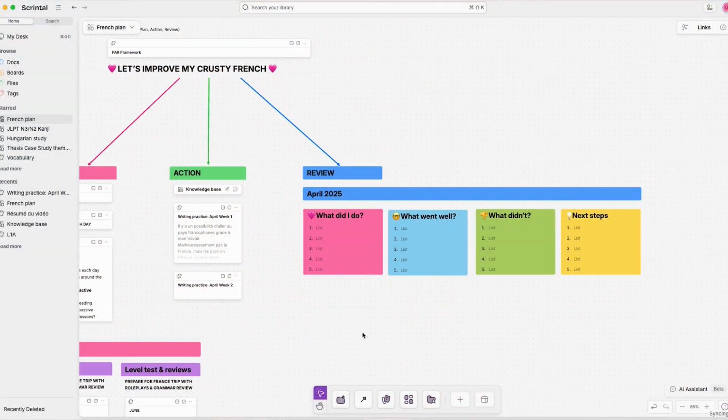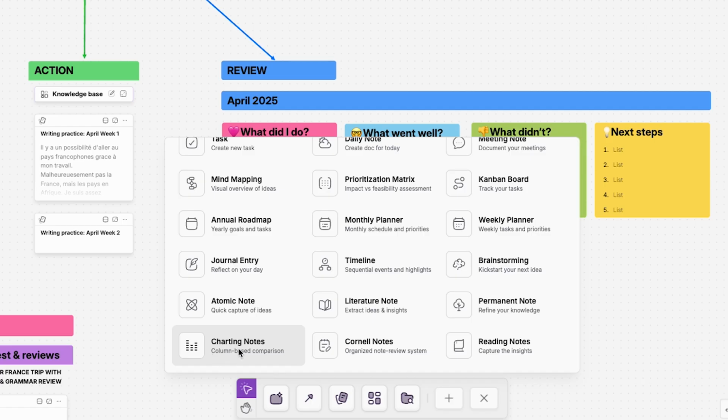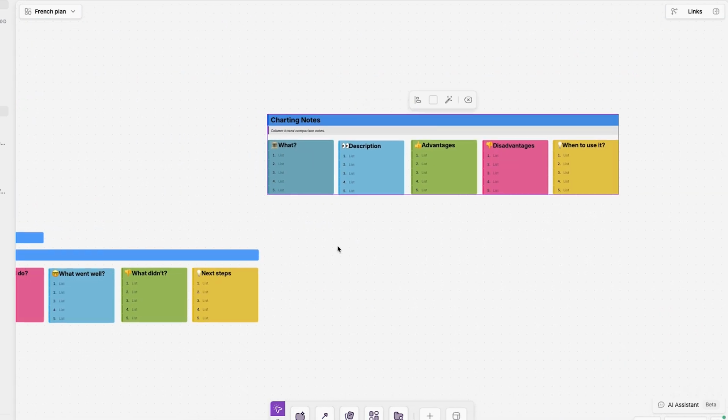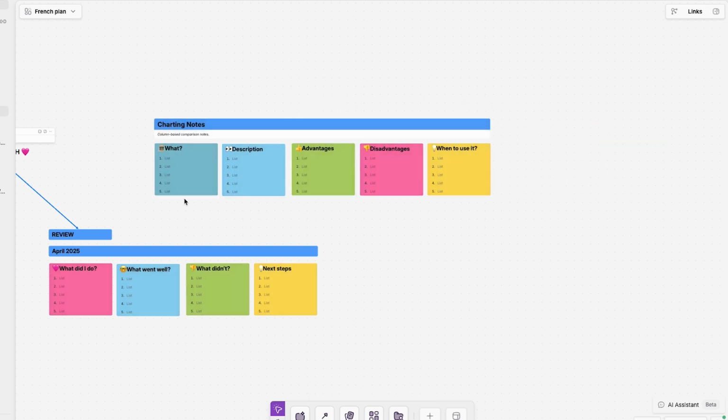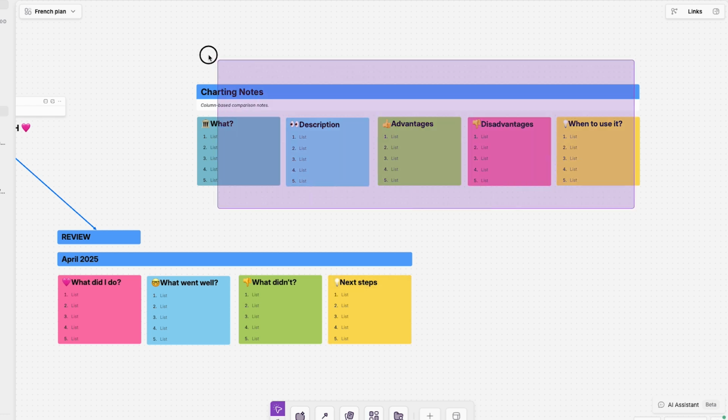This is simple. I'm not creating any sub pages for it, but what I did do is use the templates here on Scrintal, and I used charting notes. It's a column-based comparison tool, and it'll do it instantly for you. Amazing. And all I have done is change the headings. So what changes to what did I do this month, what went well, what didn't, and my next steps.